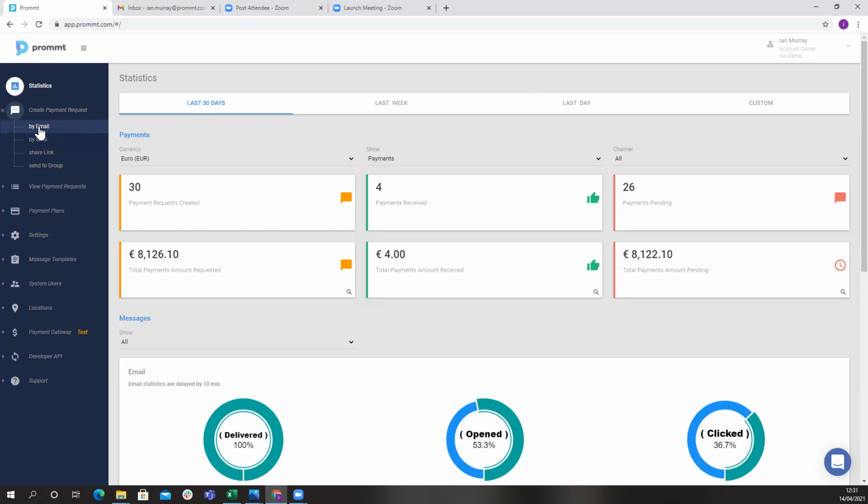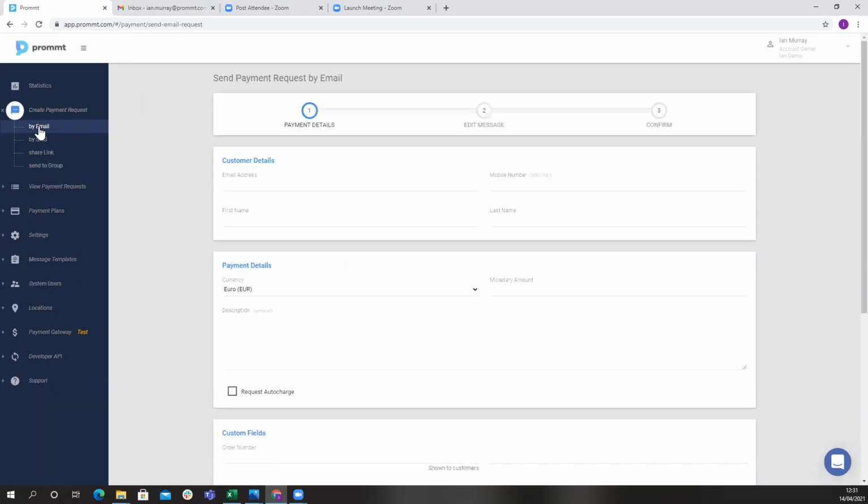So again, I'm going to click By Email, and you're brought to a three-stage process. Put in your info, you can edit it then, and then you confirm and send it out. So we'll cover stage one, which is the main part where you put in all the information.